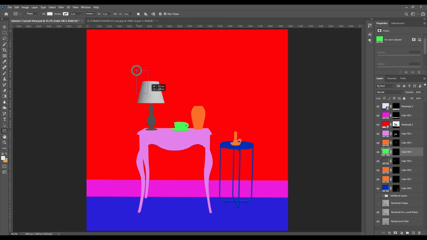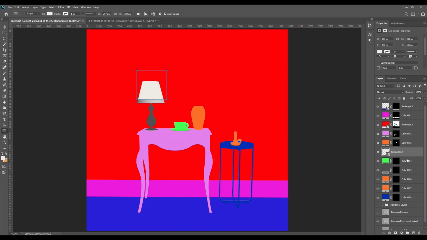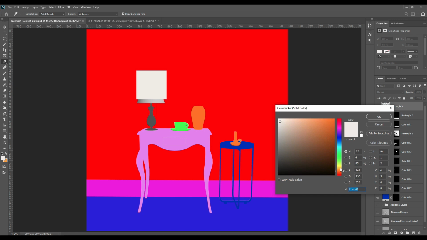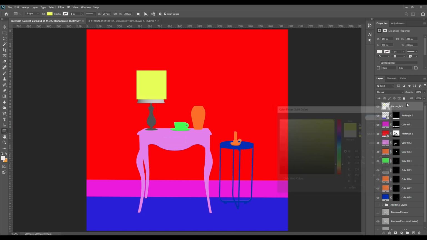We'll have to place a smart object here. Again, in a similar way, take the rectangle, then convert it to smart object and give a solid color.